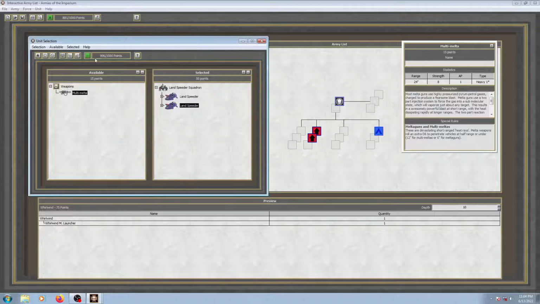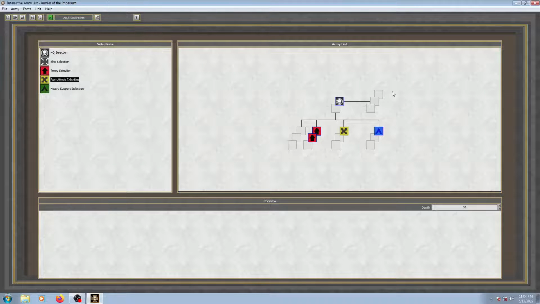Oops, cancel, don't do that. Remember, once it's green, hit this. And there we go. That's a 1,000 point Space Marine list. It really wasn't that hard to make.